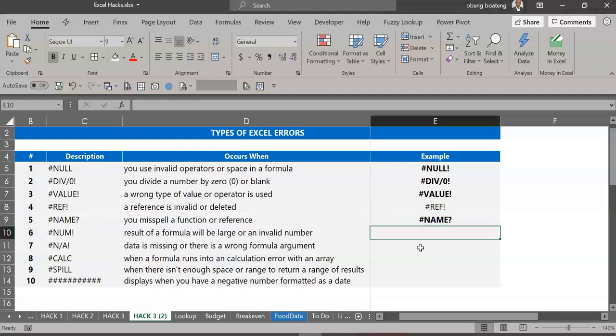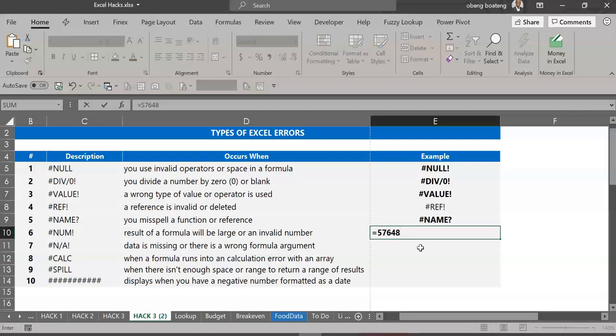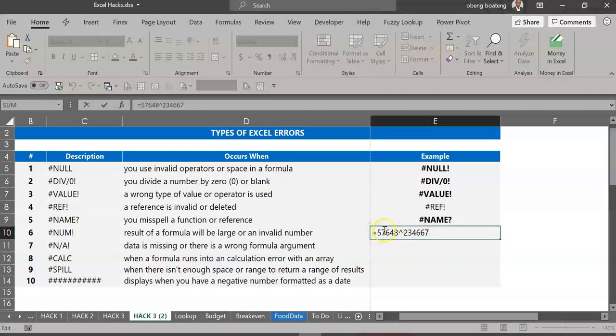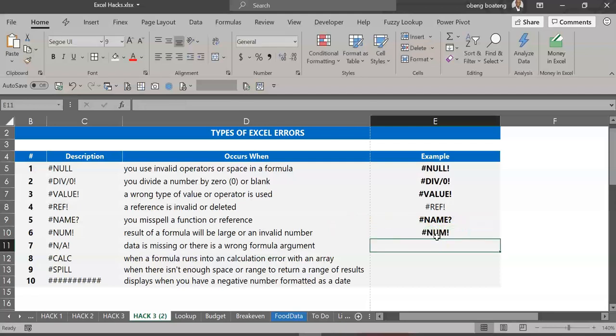Now, sometimes you are calculating a very large number, or you do a calculation that will end up with an invalid number. So when it happens like this, it means your number is too large or invalid. Check the calculation and correct this.